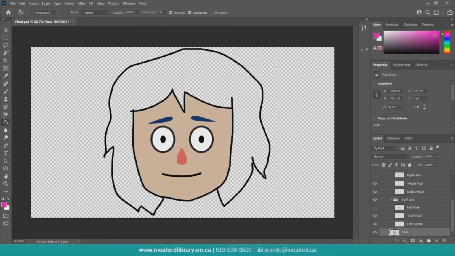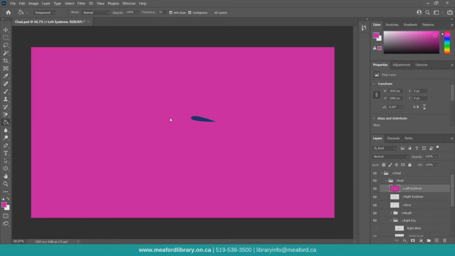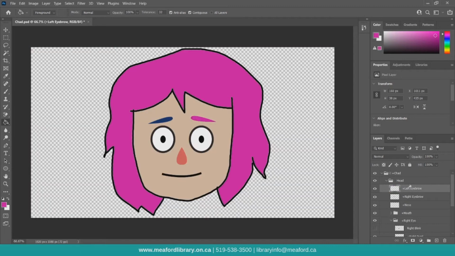Now let's change it so that way the puppet has pink hair. Finally, I'll just change the eyebrow layers so they're also pink. Note, when it says left or right, it means the puppet's left or right, not ours. When done, simply hit the X icon and then save.